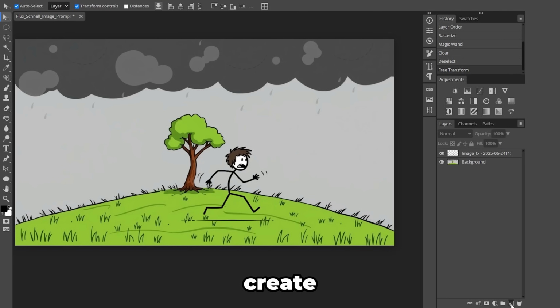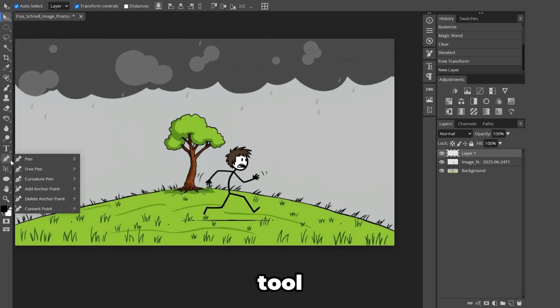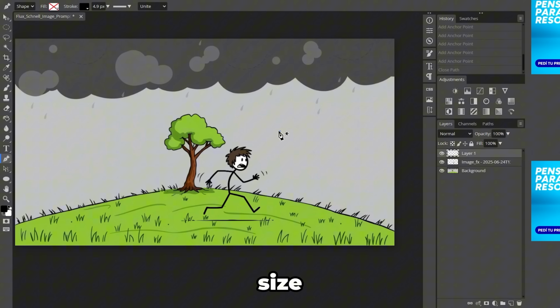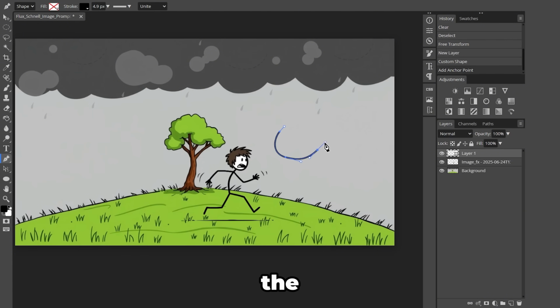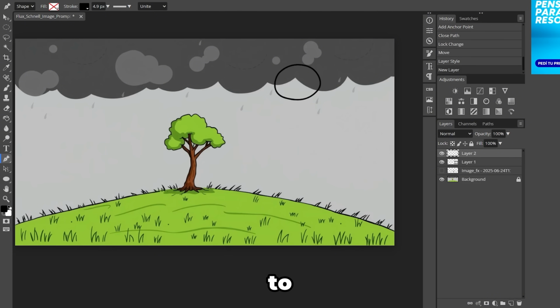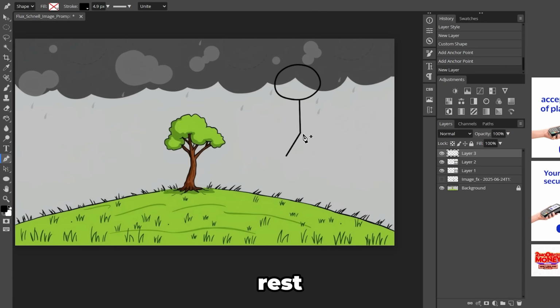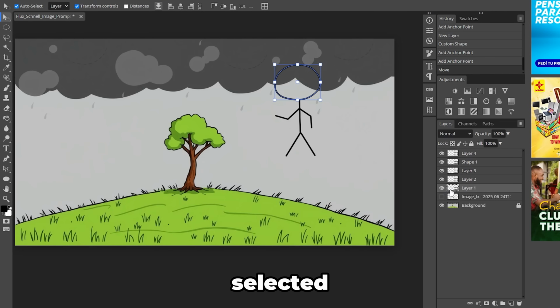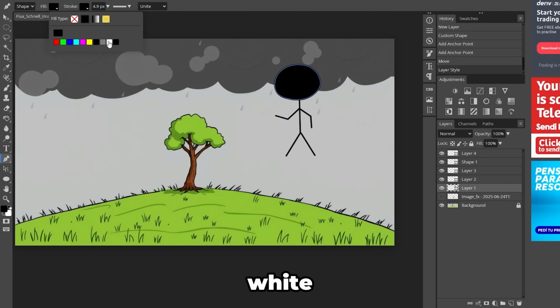First, hit this button to create a new layer and choose this Pen tool. Change this to shape and turn off the fill by hitting this button. Select black for the stroke, make sure you choose the size and click to draw the head. To curve the lines, click and drag like this. Once you're done, hit this button again to create another layer and click to draw the rest of the stick figure. To fill in a white color for the head, make sure that layer is selected, choose the pen tool again and select a white fill color.